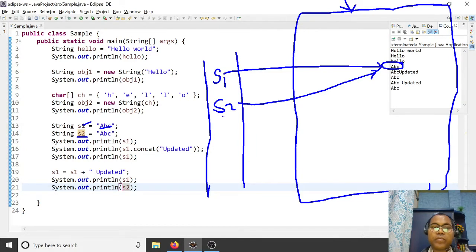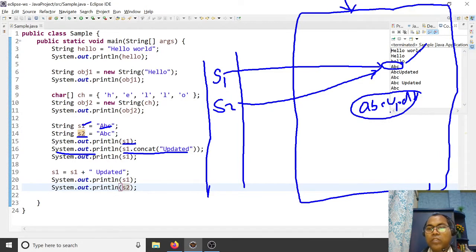Okay. Now you say print s1, which gives abc. Then if you say s1 plus concat updated, so new abc plus updated, new objects are created that are not assigned anywhere, just displayed. So this method's output is printed. And if you print s1 again, s1 is still abc.